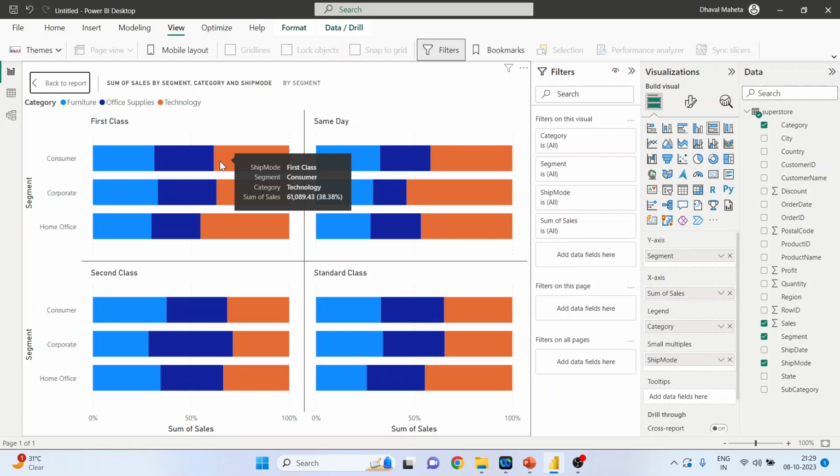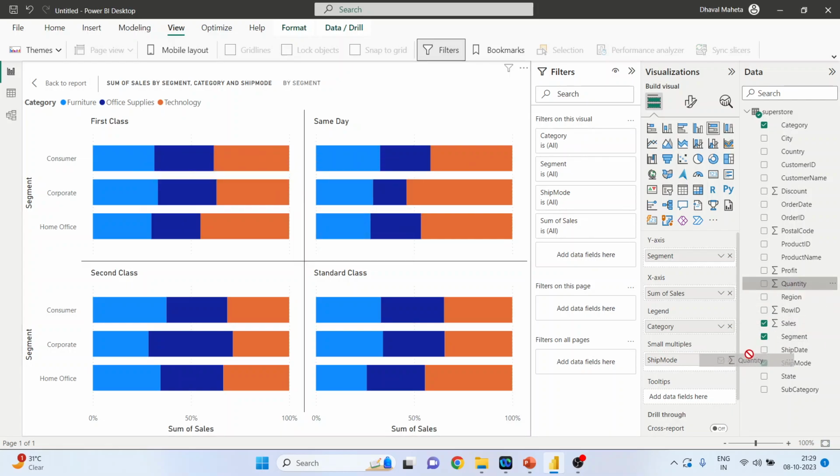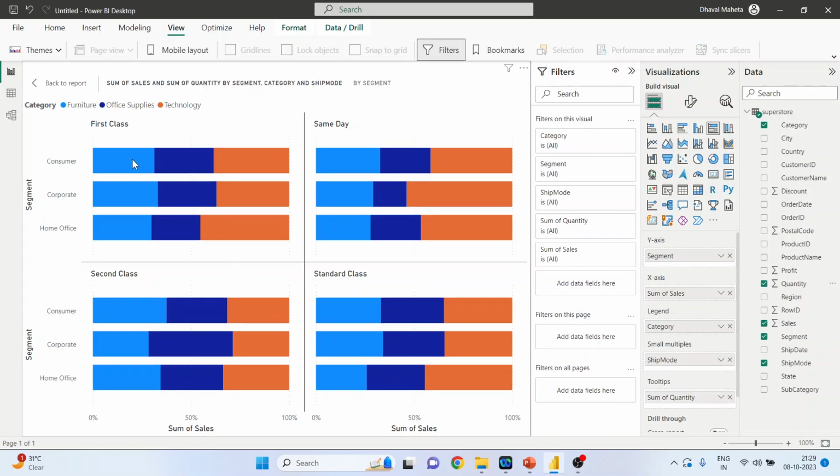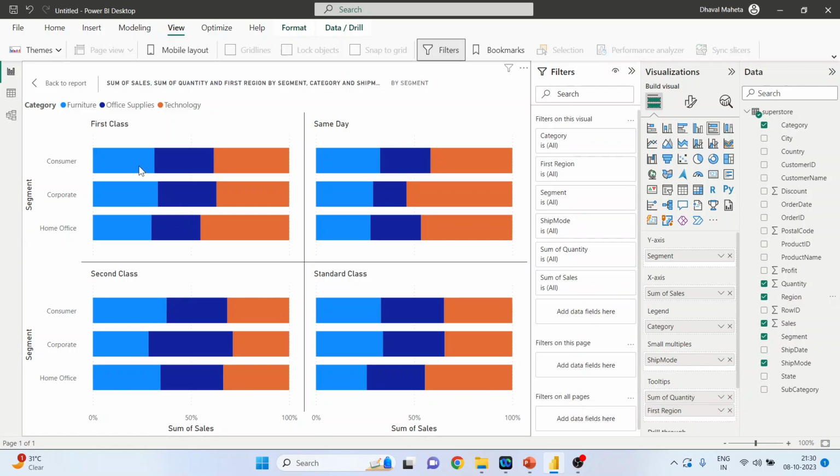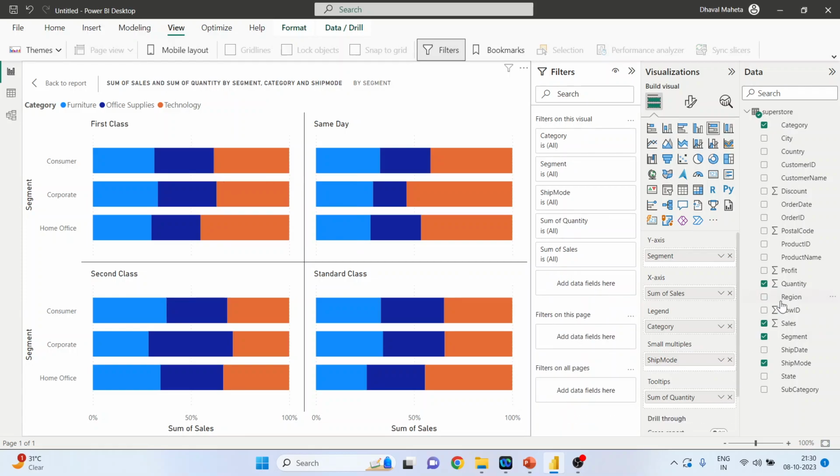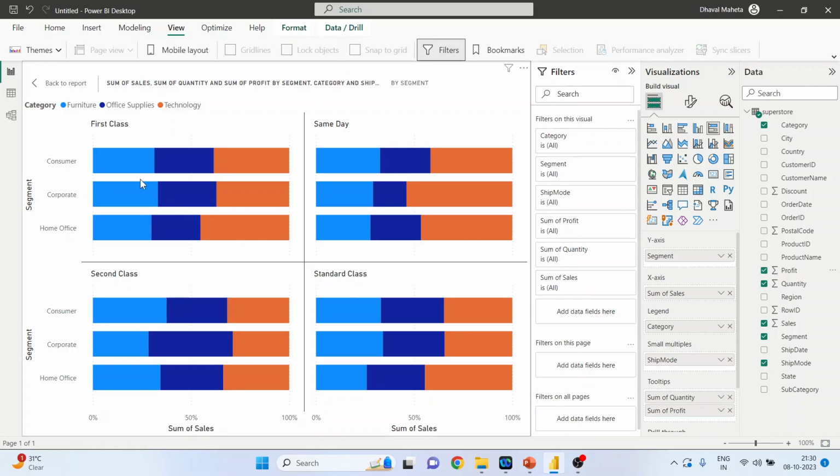So if I require more information on this chart, the tooltip option is available for me. So I'll pick up the quantity and drop it into the tooltip. Let's hover the mouse again, and it will give me the sum of the quantity. Still, if I require more information, let's say I pick up the region and drop it in tooltips. Is it working? So it will display the first region only? No, that's not possible. Let me pick up the profit. Yeah, and drop it here. Does it display? Yes, it displays the profit as well as the quantity.